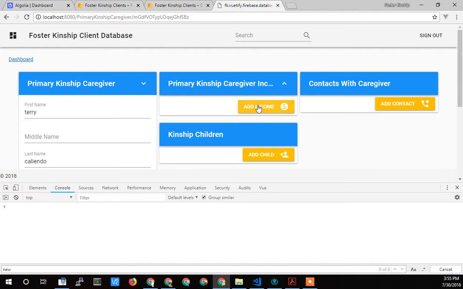Where I want to start talking about is when I click to add a child to this parent. So the primary kinship caregiver, this is the parent entity, and I want to start adding some children to it, some nested entities, where I can add multiple children to the parent, because that makes sense in the database, right? If the caregiver has 5 kids, these 5 kids need to be attached to this parent caregiver. So let's go ahead and click Add Child, and we'll walk through the flow chart as far as what's happening.